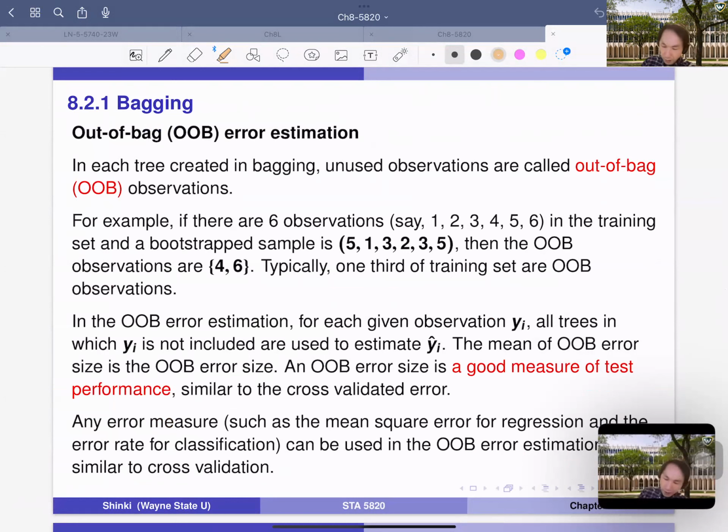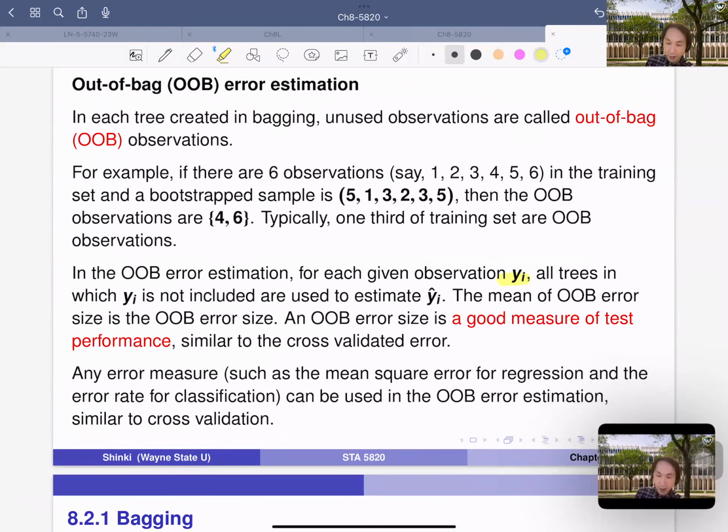Yeah, so in the out-of-bag error estimation, for each given observation yi, all trees in which yi is not included are used to estimate yi hat. So we bootstrap many times. Suppose we have 6 observations, then maybe the first sample is 5, 1, 3, 2, 3, 5, and the second sample is maybe 6, 4, 3, 2, 1. And maybe the third sample is, I don't know, 4, 3, 1, 1, 5, 5 or something. Then suppose we want to evaluate, for example, the 6th observation, y6. So we want to calculate y hat 6.